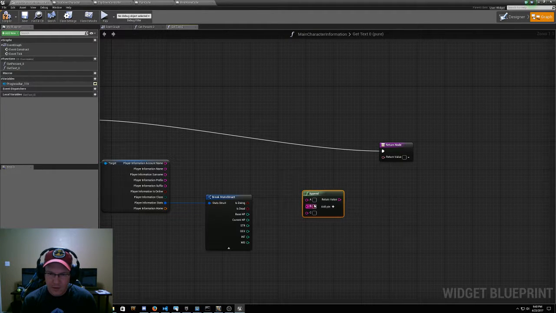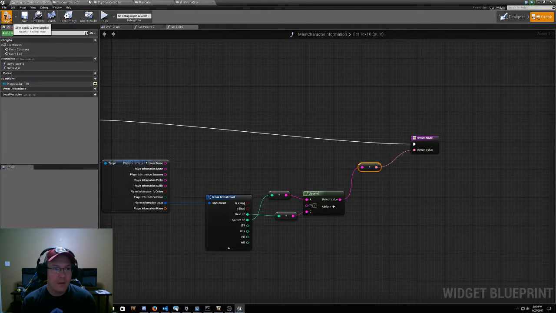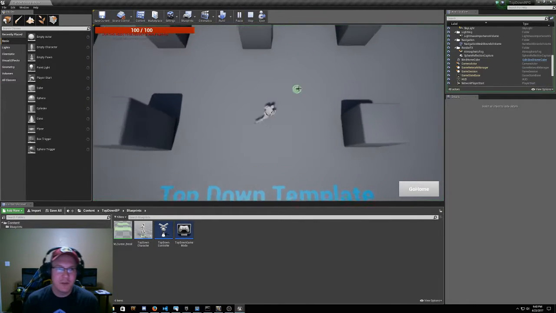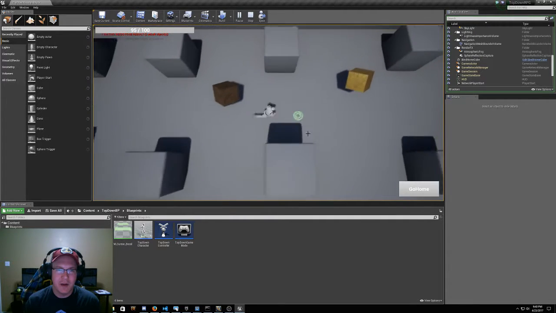And we're going to need 3 of these because we're going to have a little separator. Going to have our current hit points over our base hit points. And we'll set that in there. Alright, now we should at least have some sort of numerical display. We're 100 out of 100. Now we're 95 out of 100.